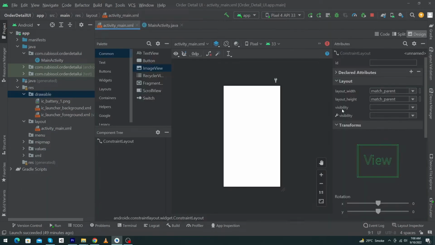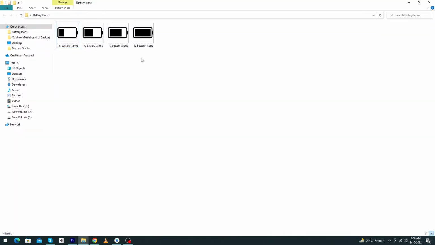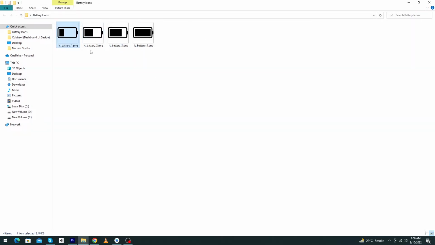Let's start. So first of all, you can see that I have created a simple Android Studio project, and inside this folder you can see I have four icons. I will double click on it and you can see these icons. The difference between these icons is the battery percentage. I have downloaded these icons from Flaticon. You can use the icons according to your own desire.